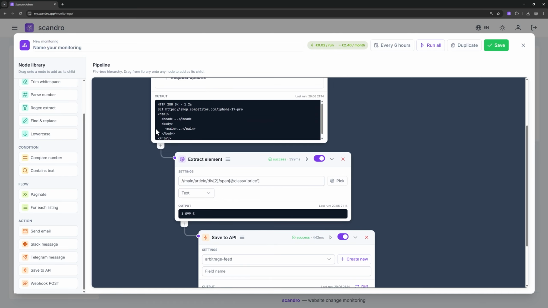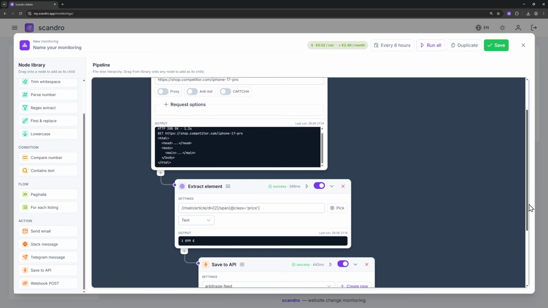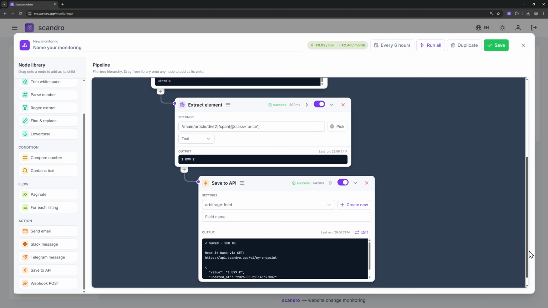So you can see it's like a pipeline. Each node receives the data from the previous node, processes it, and passes it to the next one until the end. Now the best part.